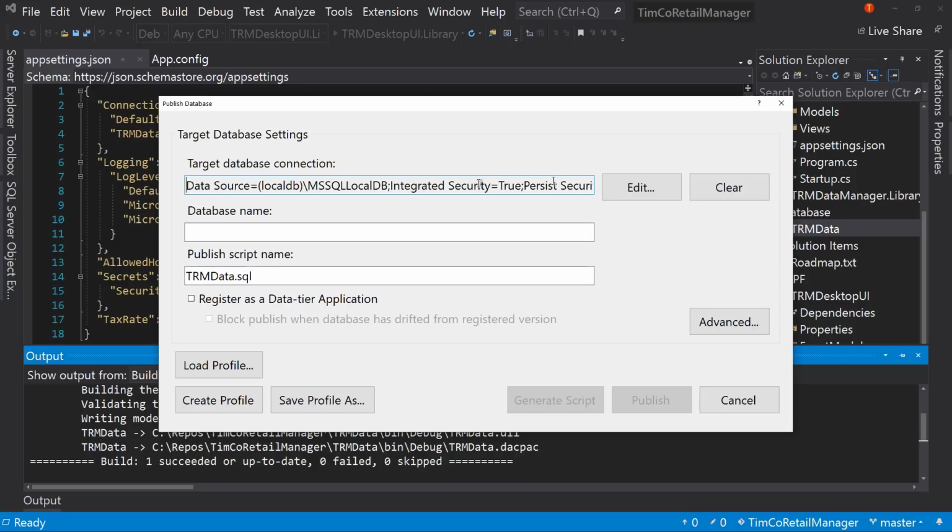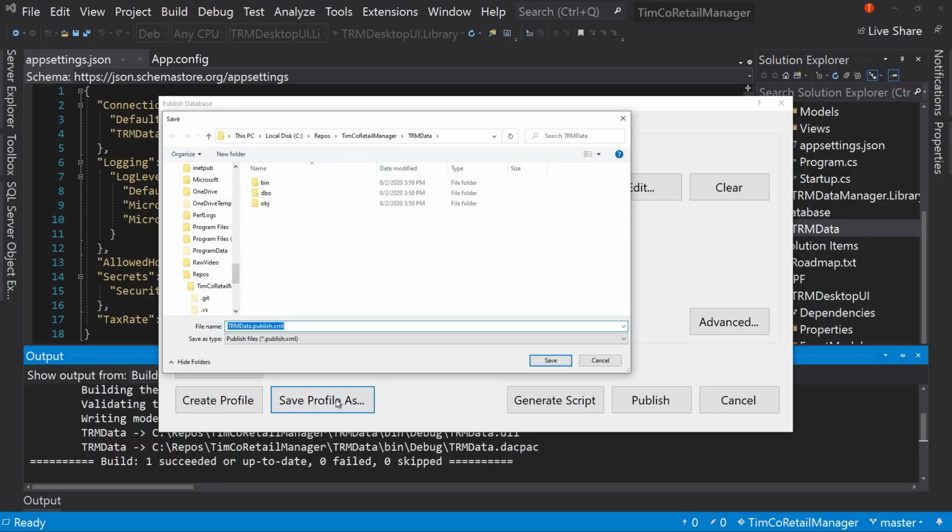That's our connection. But now we need to create a database name on that server. Well, our database name should be TRM data. And the published script name will be trmdata.sql. That's fine. Let's save this profile. Now I'm saving this profile, but we saved it earlier when I first created it.